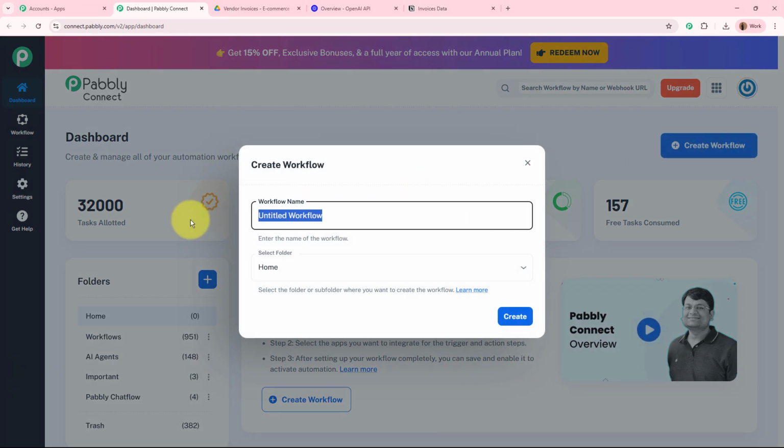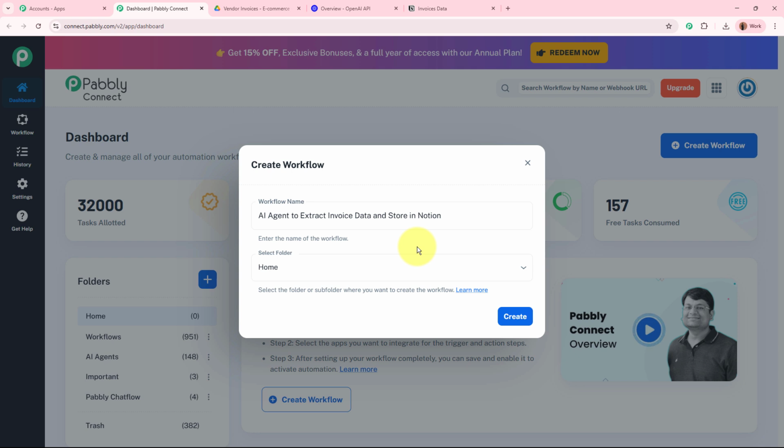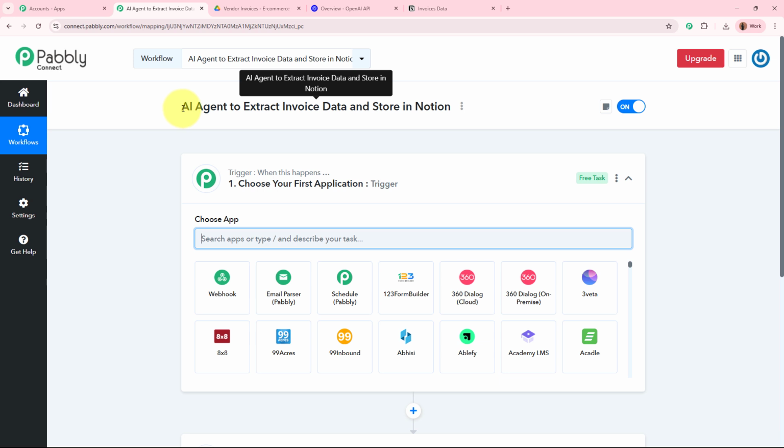A dialog box is going to appear in front of you, which is asking for the workflow name and for us to select a folder. So for the name of my workflow, I'm going to give it as AI agent to extract invoice data and store in Notion. For the folder, on the left side of my screen you can see I've created many folders, from which I'm going to select the folder AI agents and then click on this Create button. A workflow has been created in the name of AI agent to extract invoice data and store in Notion, and you can see that there are two windows in front of you.